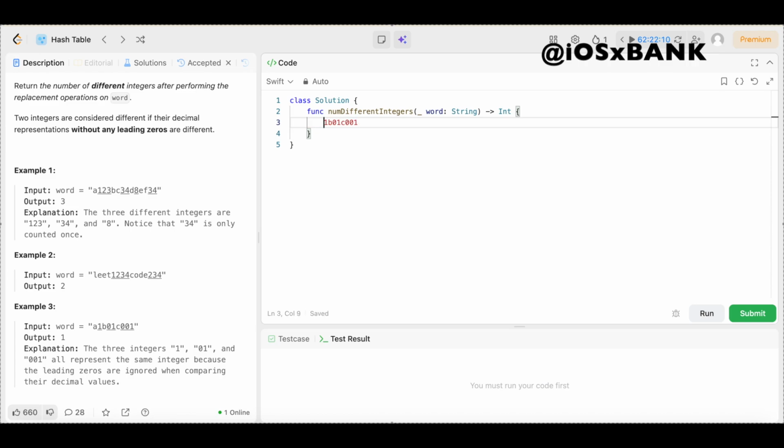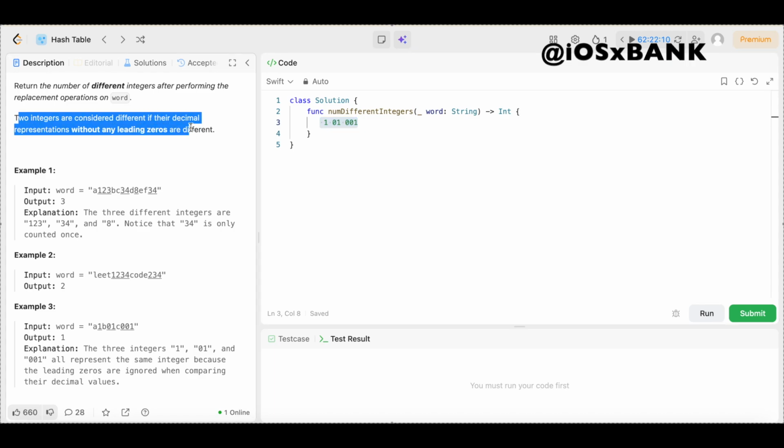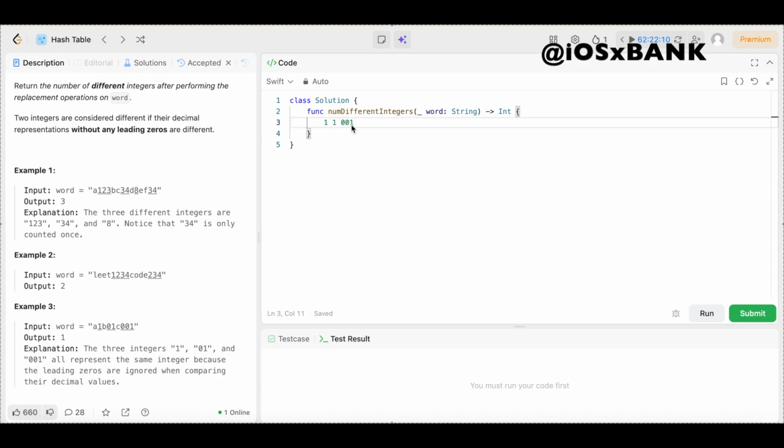Turn this A to a space, boom, turn this B to a space, boom, turn this C to a space, and we're left with this, right? It says right here, two integers are considered different if their decimal representation without any leading zeros are different, right? So in this case, we have leading zeros. Without the leading zeros, there is no difference, right? Boom, it's all 1. So we just count this as the same integer as 1, so thus the output is 1.